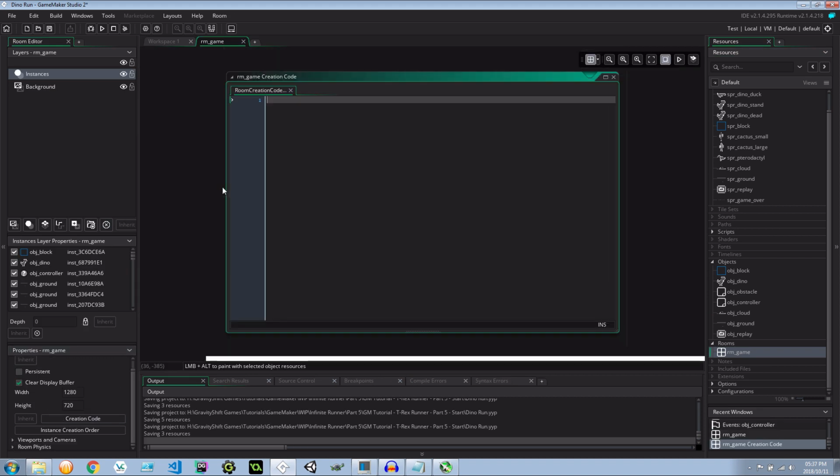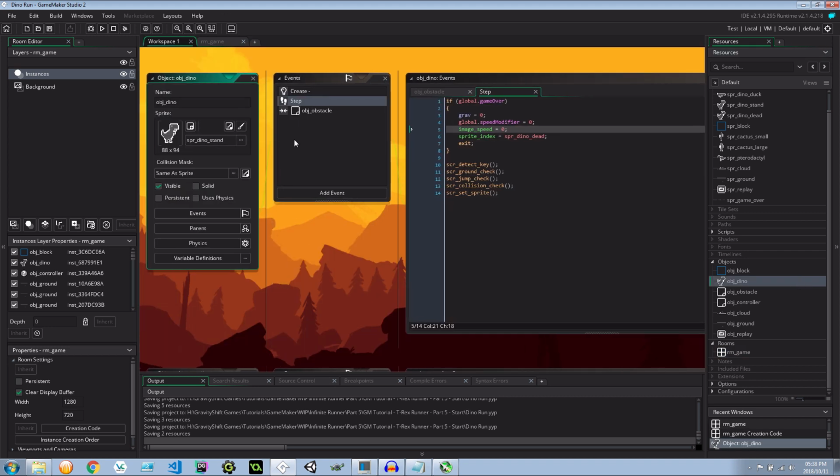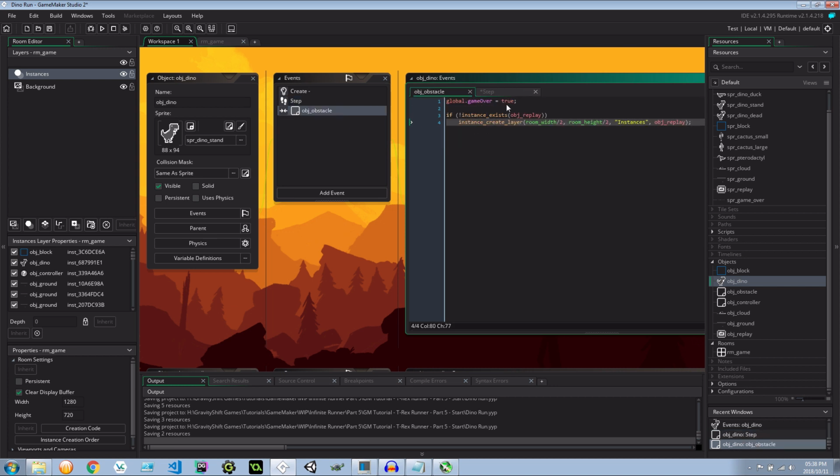Here we go. Global game over equals false. Now, thinking about what we put in the dinosaurs step event, I'm thinking we can actually move some of these out. Let's say that if it's game over, just exit. Yeah, that might be a bit better. Let's exit like that, and the obstacle can actually go and set all of this magical information like that. Sweet.